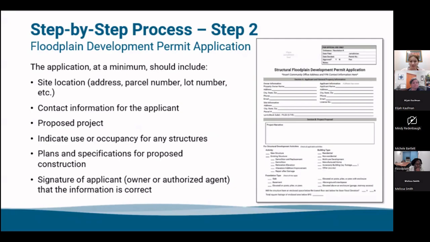Contact information for the applicant. On our model, there's a spot for the project owner versus the applicant. You can have an applicant such as an engineer filling out this application for the project owner, but you just want to make sure you have good contact information for someone that is in charge of this project so you know who to reach if needed. You'll want a good description of the proposed project, indicating the use or occupancy for any structures, since that can change what regulations they need to follow, plans and specifications for proposed construction, and the signature of the applicant, owner, or the authorized agent, again, that all the information they provided to you is correct.